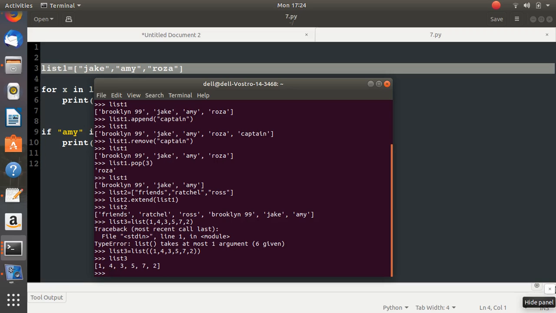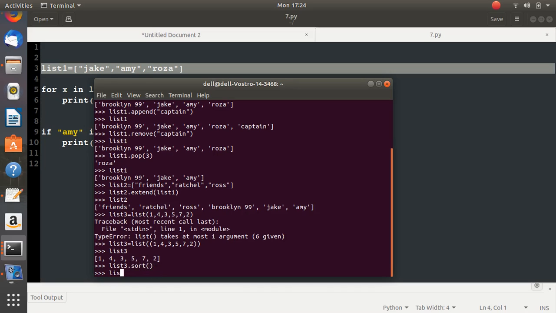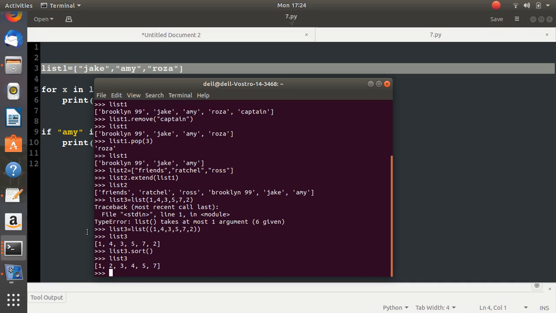Now suppose we want to sort all the elements in this list. In a similar way, type the list name list3 and then use the dot sort function. When you use this, you'll see that the list will be sorted. Now print list3. You'll see that the elements were not in ascending order before, but when you use the sort function, all the elements have been rearranged, and they are in ascending order. So this is the way in which you can sort the list.